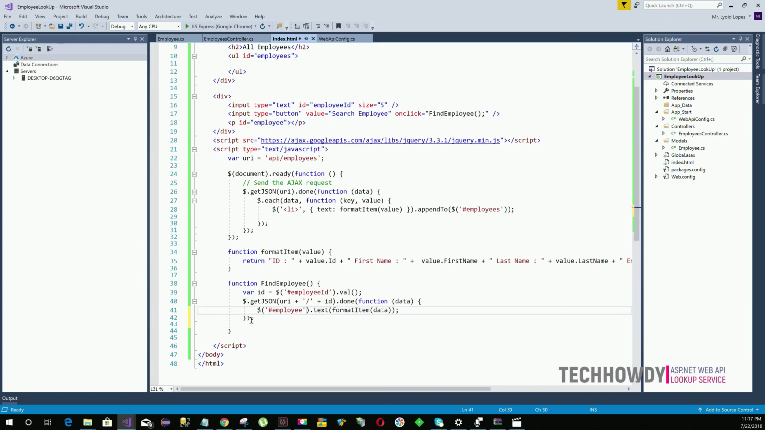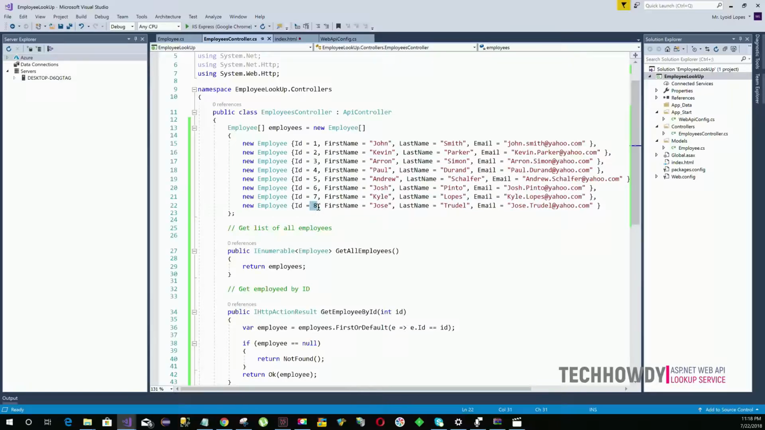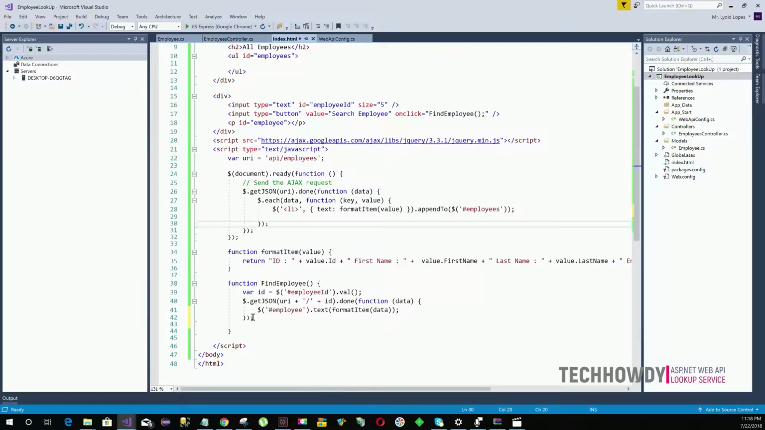Now, what if the response is a fail and the user is trying to search an employee that doesn't exist? Let's say the user is trying to search an employee with an ID of 10 and 10 doesn't exist in my list. So obviously it's going to return an error. So we have to write a code that will handle this error. So we will use the dot fail method within jQuery. And what this dot fail method will do, it will handle the failure of the response.